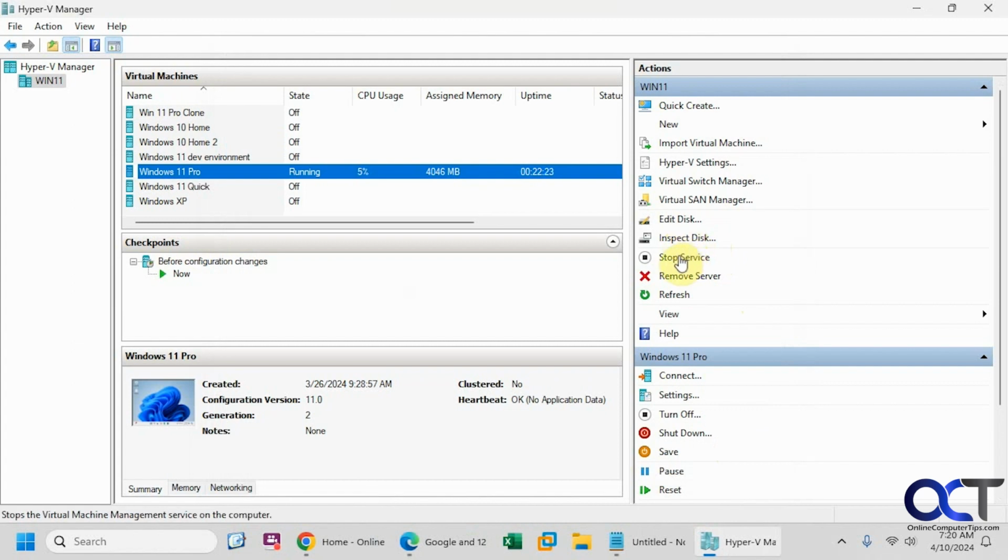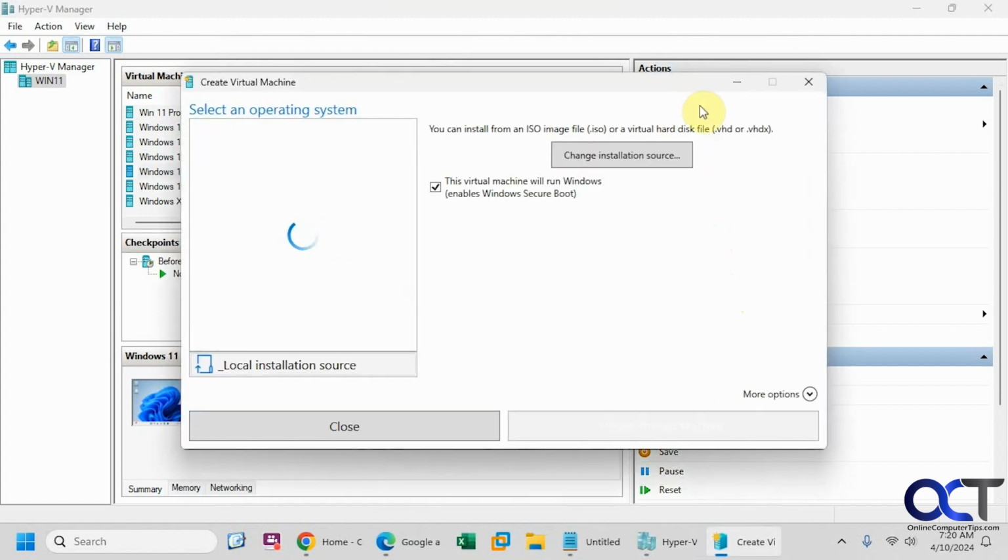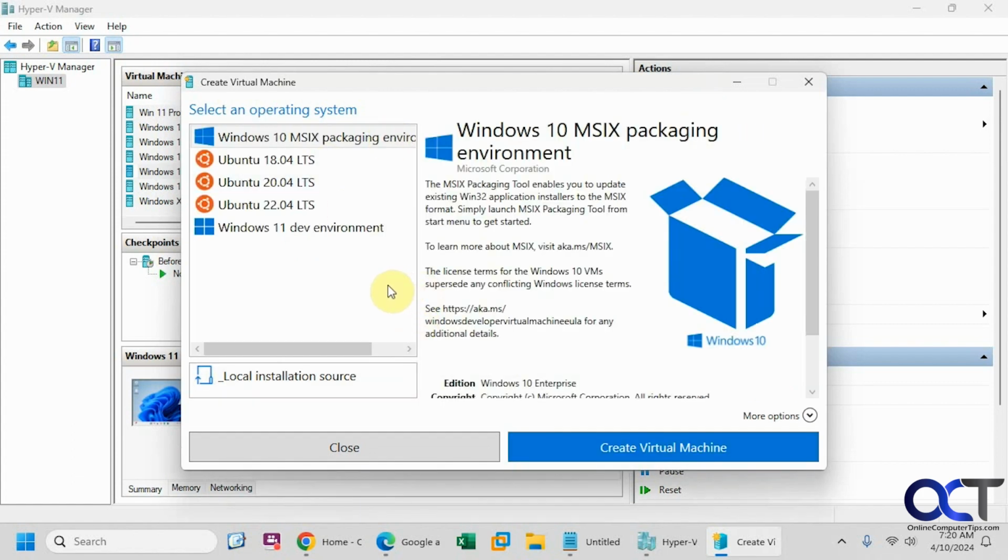If you want to stop the Hyper-V service, you could do that. And then these are the same type of options you have from the other menus. All right, so let me show you the quick create real quick here. So when you do this, you have specific options of what you could quickly create here.